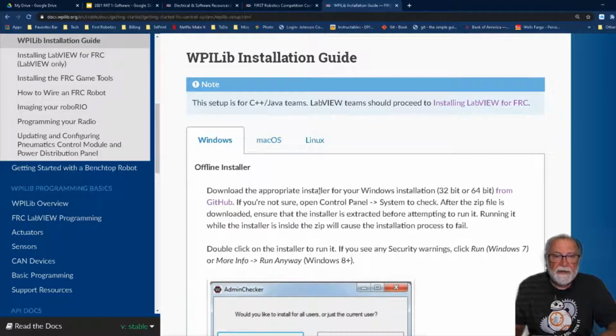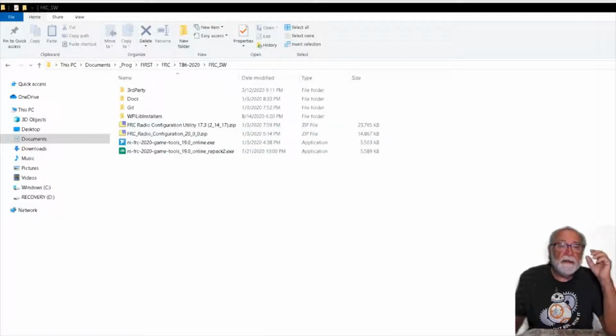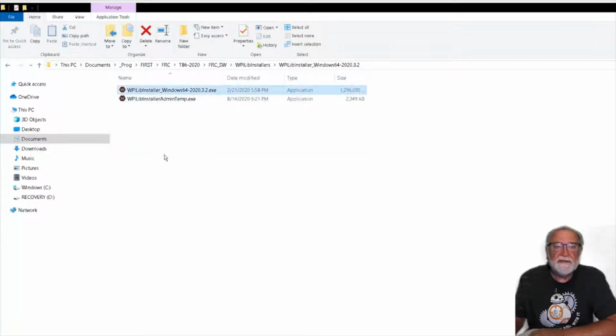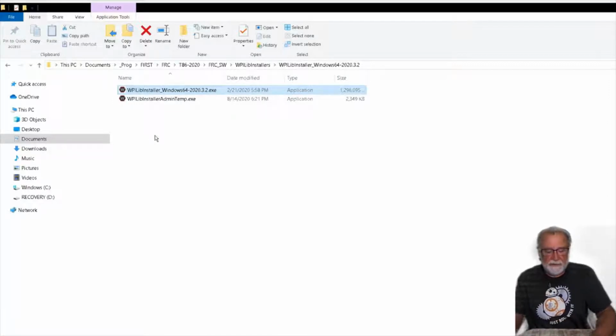All right, so we downloaded the WPI installer, and the first thing you're going to need to do is unzip it. I've downloaded a bunch. I unzip it into a folder. It's up to you. It unzips to an executable, and that's what we'll be double clicking on. This file gets downloaded later. All right, so once you've unzipped it, double click on the WPI Windows installer.